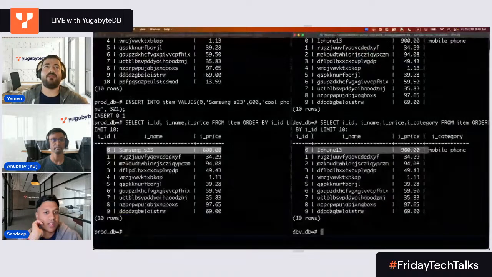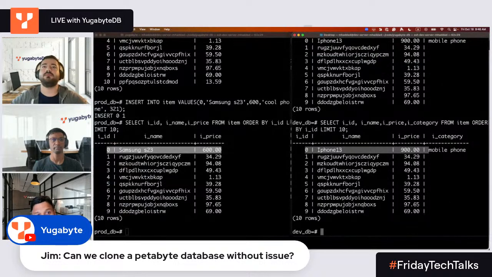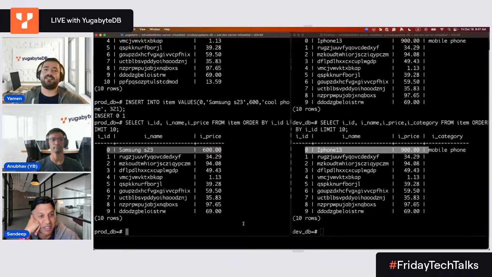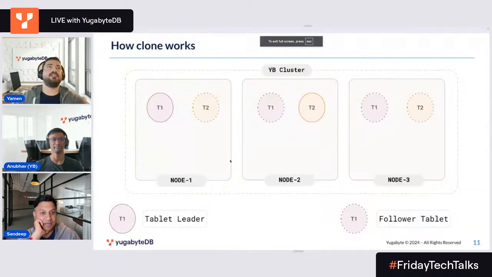There is a question on the chat. Yes. Can we clone a petabyte of data without any issues? Yes, in theory you should. There is nothing that can stop you. We are using hard links. So if you have your first database in production that is a petabyte in size, you can just clone it without incurring any extra overhead. I guess you'll be getting into the how in some of the subsequent slides. Exactly. That's actually a good introduction into showing you why we can do that.